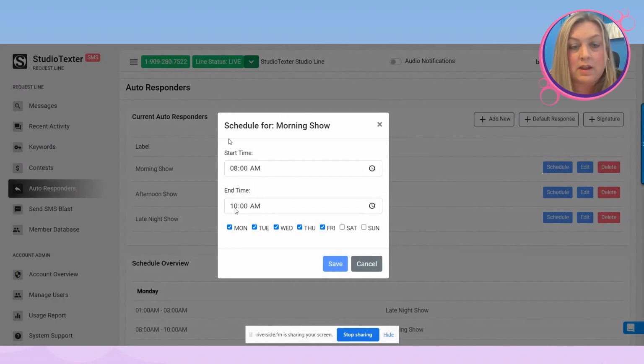So this is really kind of nice because you can really customize your line based on who's on the air and make it really feel like somebody is responding to all of the messages.